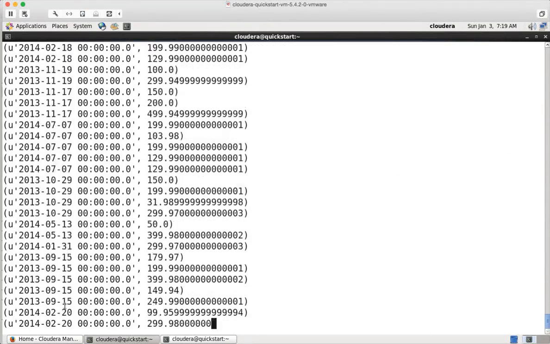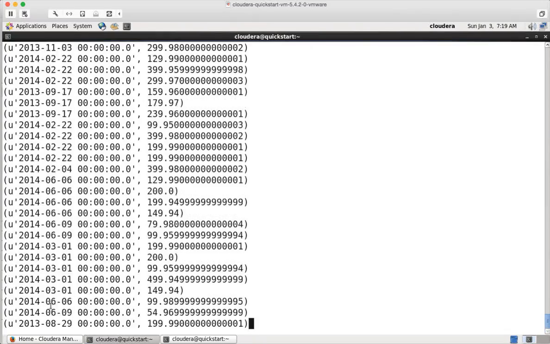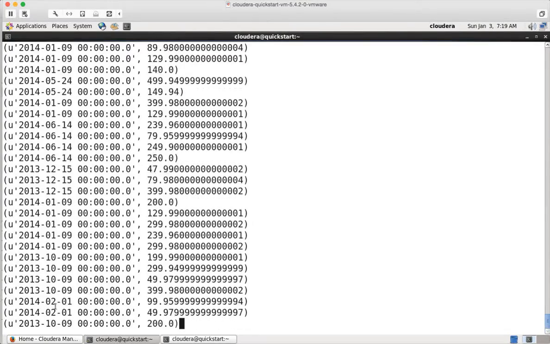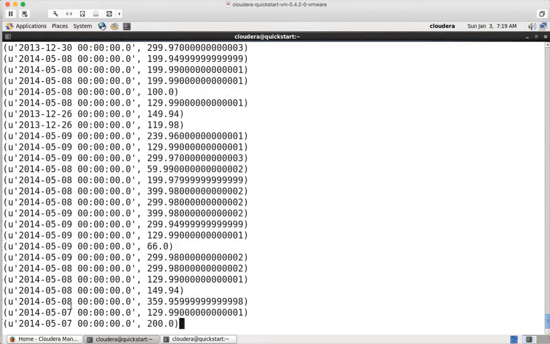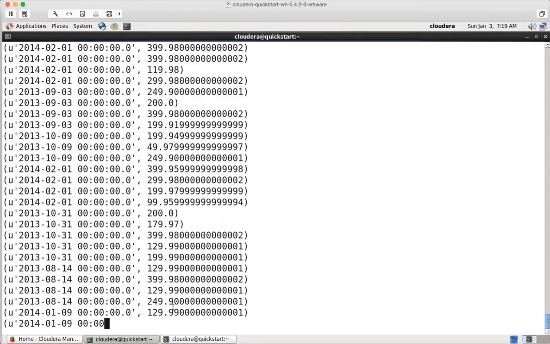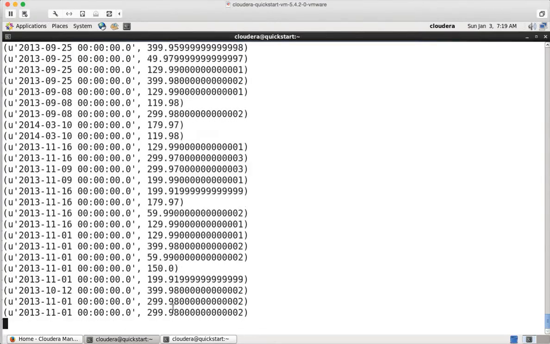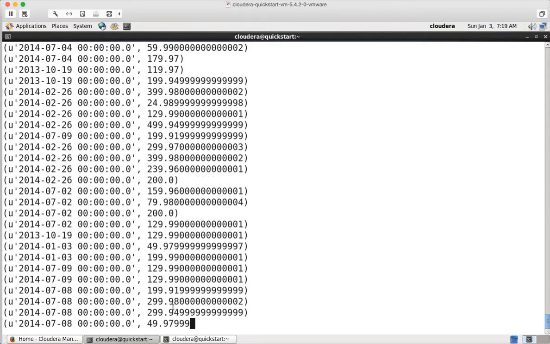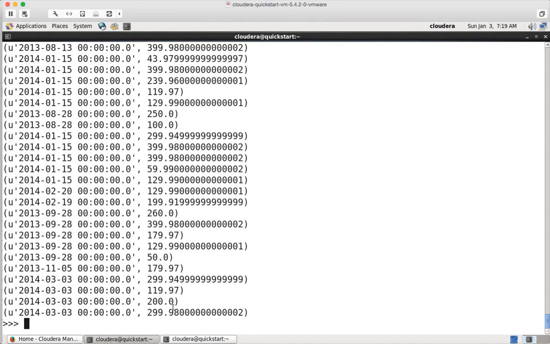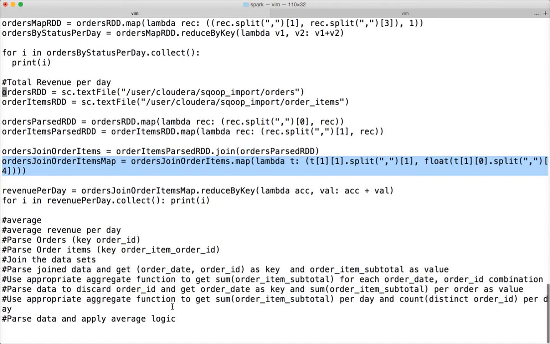Now you can see the first element of the map output is the order date, and the second element is the order item subtotal for each of the order items in the data set. And now we just need to get the revenue per day.